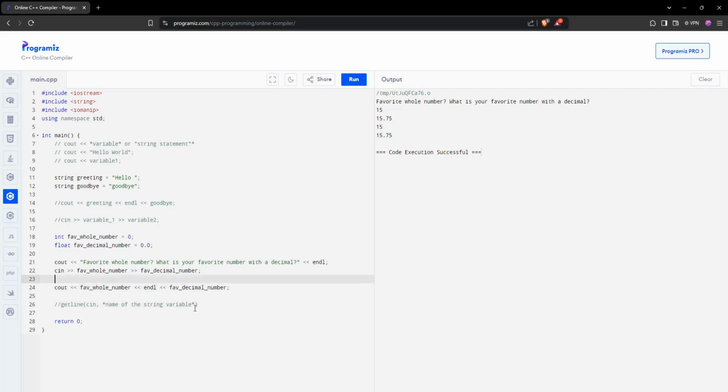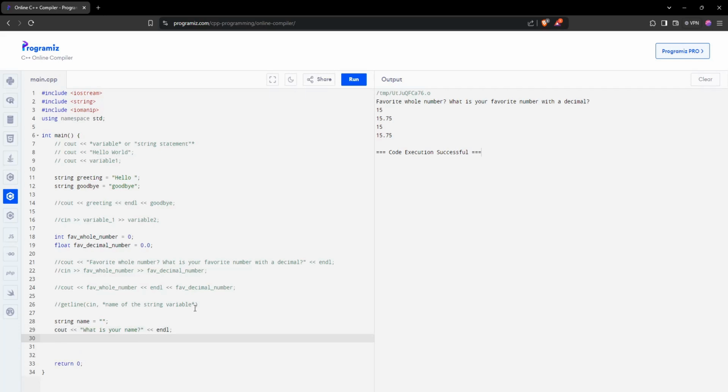So let's comment out these pieces of code so nothing gets printed out or no input gets asked for. And let's create a string variable called name. And let's just set it to blank. Now let's ask the user, what is your name? And let's endl. Now if we do cin, we can't do cin with this. So we have to use getline, cin, and then the name of our string variable is called name. And let's run this code and see what happens. And let's print out name at the end so we can see that it actually updated.